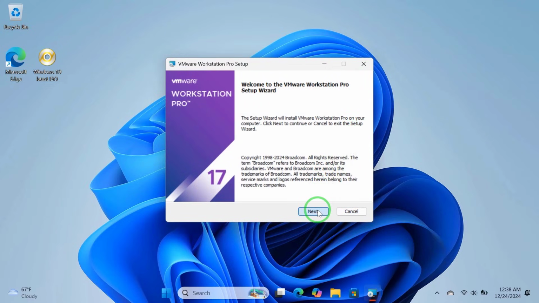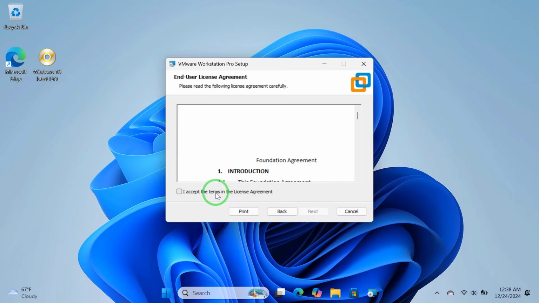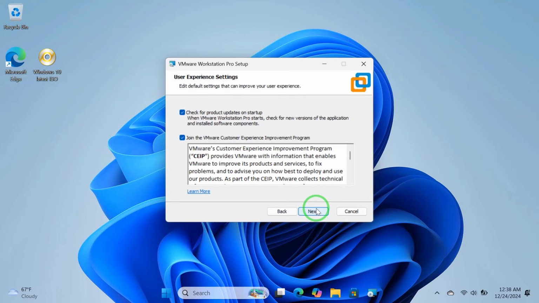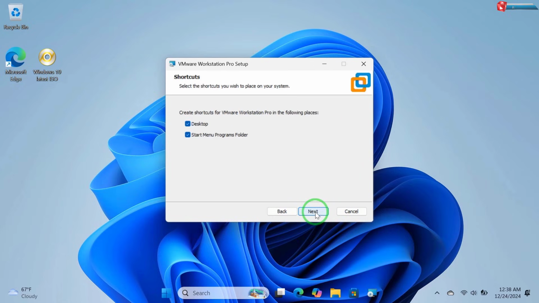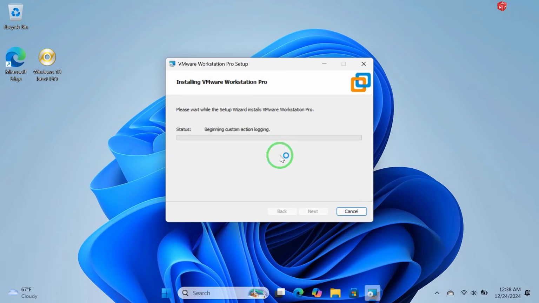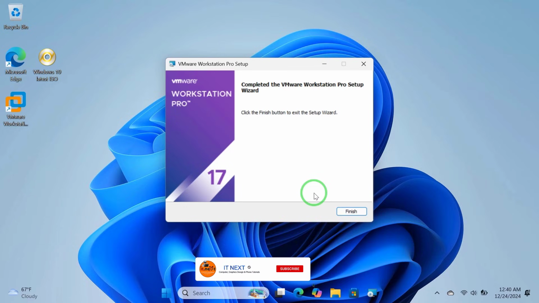Click Next. Accept the license agreement. Choose the installation location or leave it as default. Click Next. Next. Then install. The installation might take a few minutes depending on your system. Once the installation is finished, launch VMware Workstation Pro.